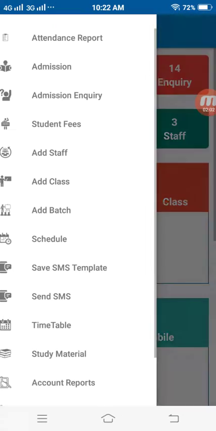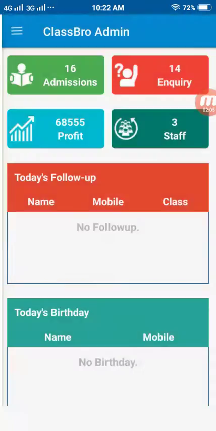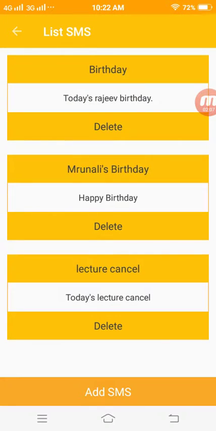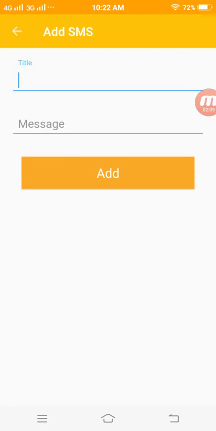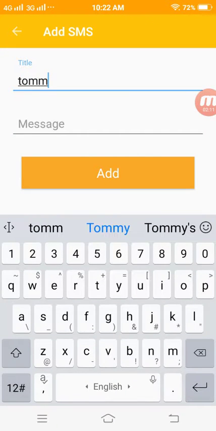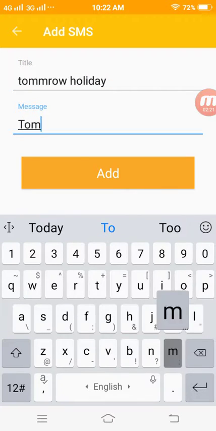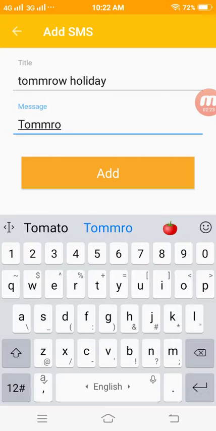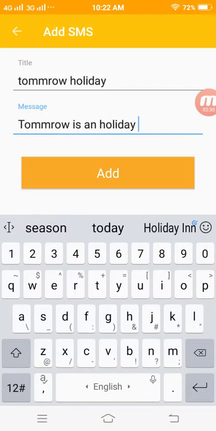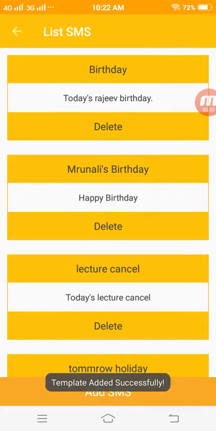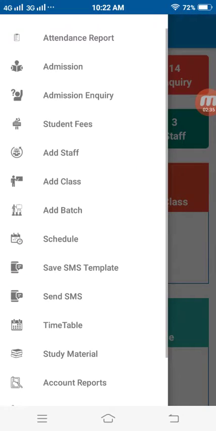Come back again. You can also save an SMS template. Add SMS, tomorrow holiday, tomorrow is a holiday. Save this, come back. You can also send this to your students.